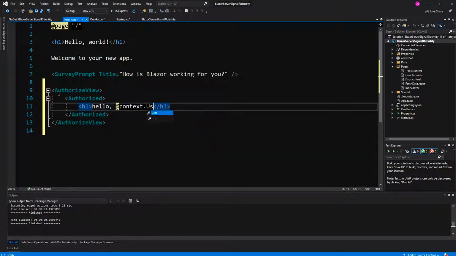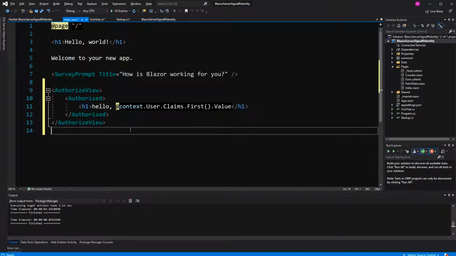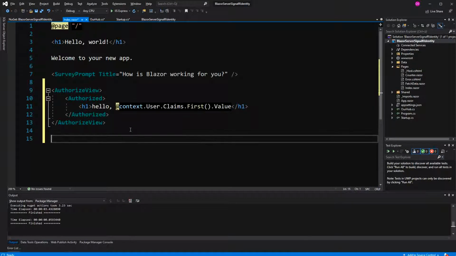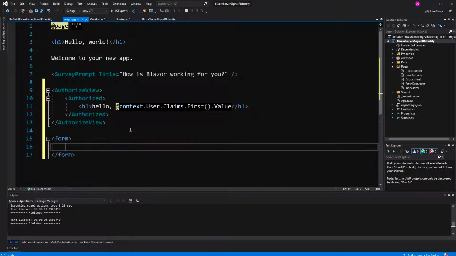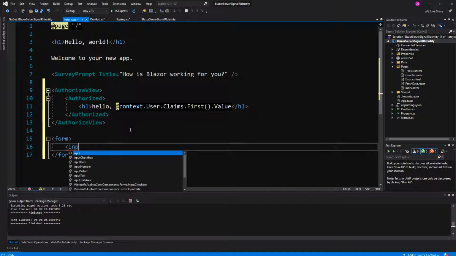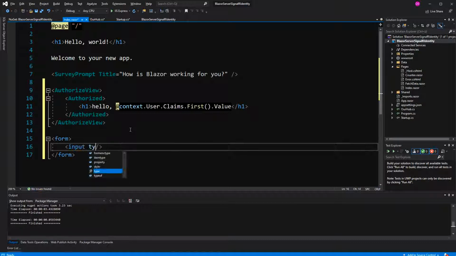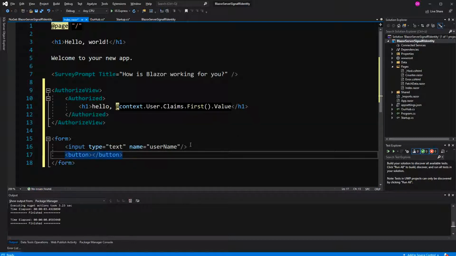And as I told you, I will give the user only 1 claim, so we know that the first claim and the only claim is the name of the user. Now, how can we log in the user? Therefore, I have to create a form. It has just 1 input field, type text, name, username, and I also have to create a button so that you can submit it. Log in.